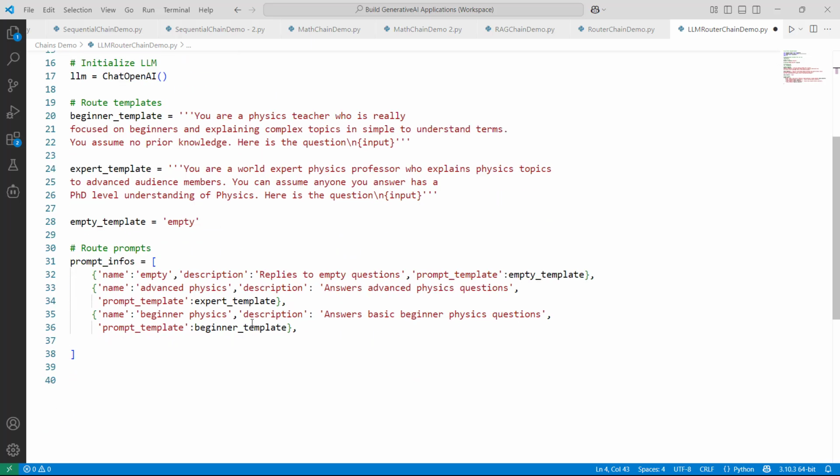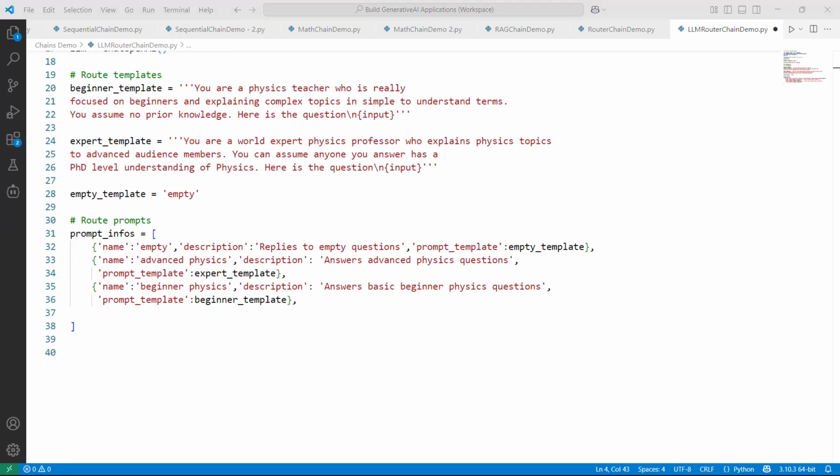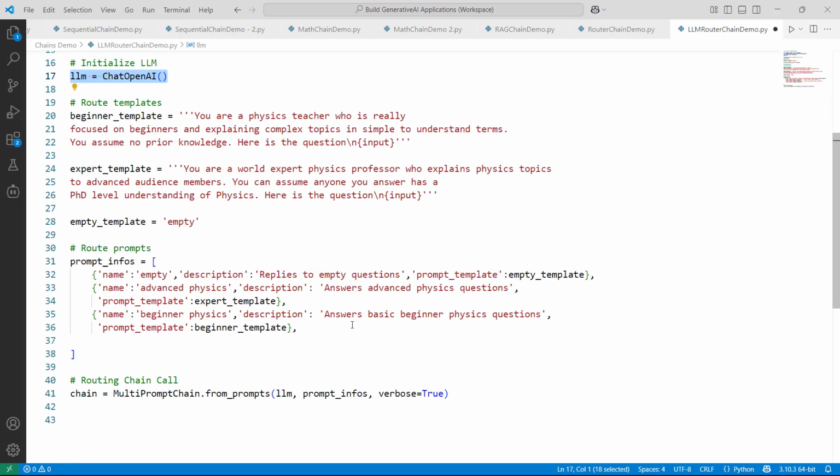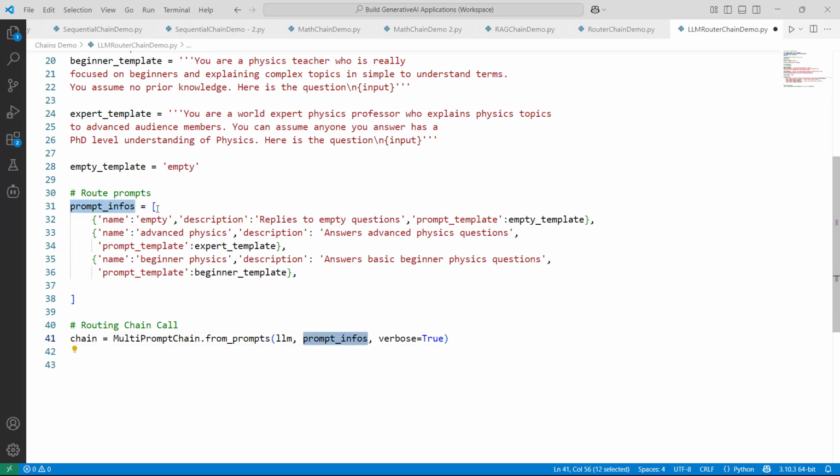To bind the LLM with the prompts, let's try to create our routing chain call. By using multi-prompt chain, we have a function called from prompts. So we are passing our LLM, which we have initialized here, and also all the prompts. This is the list that we have created. We are passing that, and verbose is equal to true, right?